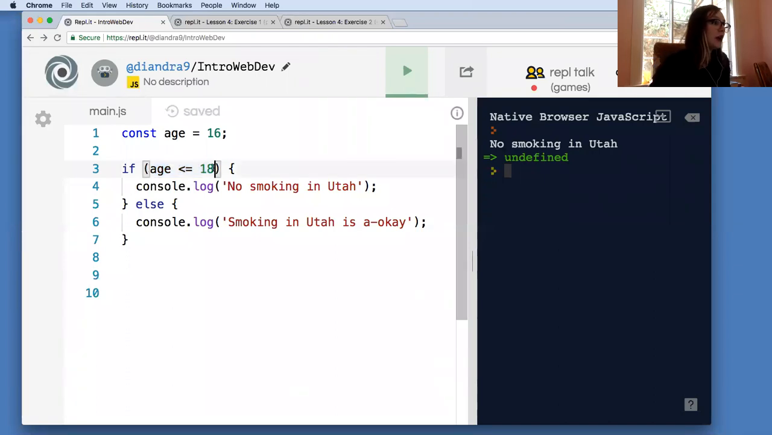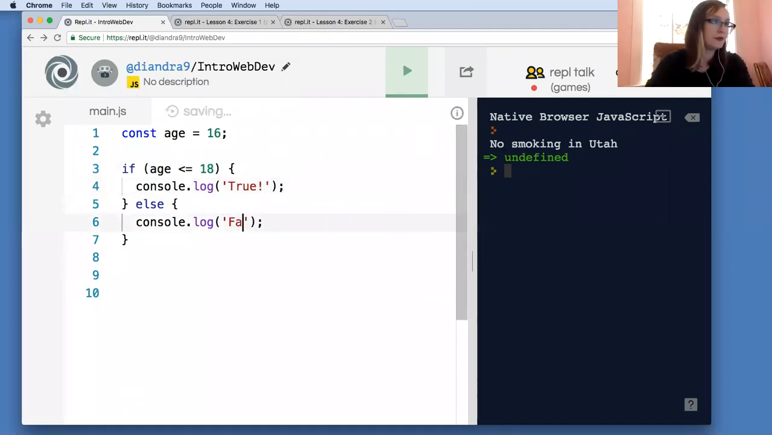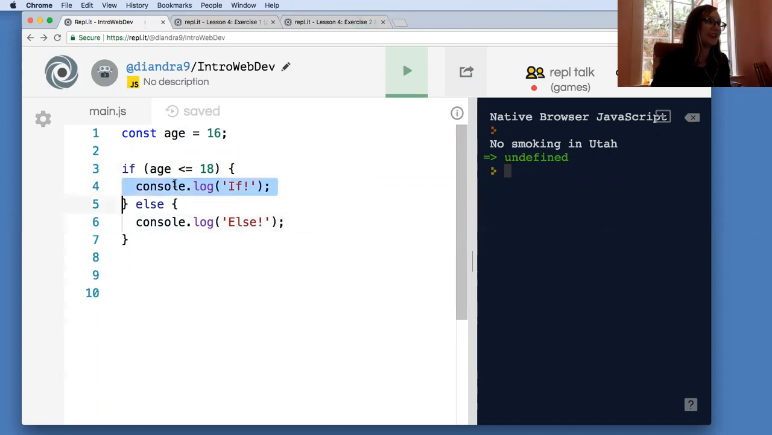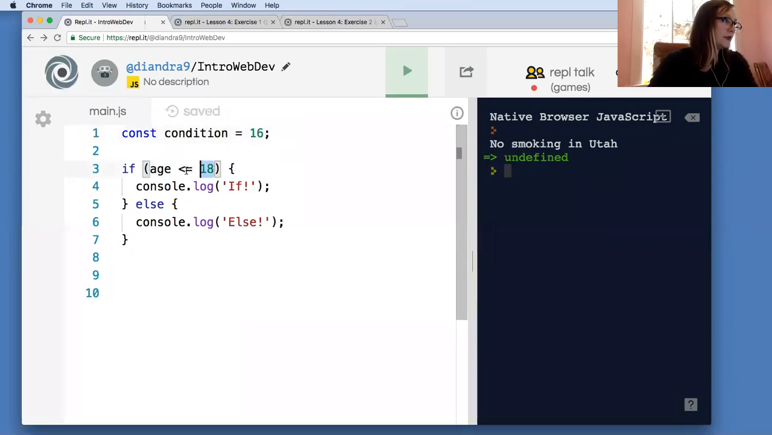So let me show you one other comparison operator. I'm going to stop coming up with clever examples and just hard code this in. This is going to be kind of lame but a good learning tool: an if else statement. It'll just console log if the if runs, and console log else if the else runs. So another thing we could do is check, we'll keep that as age.